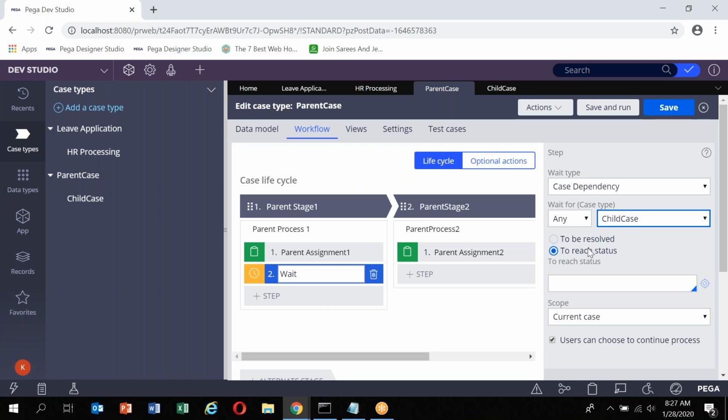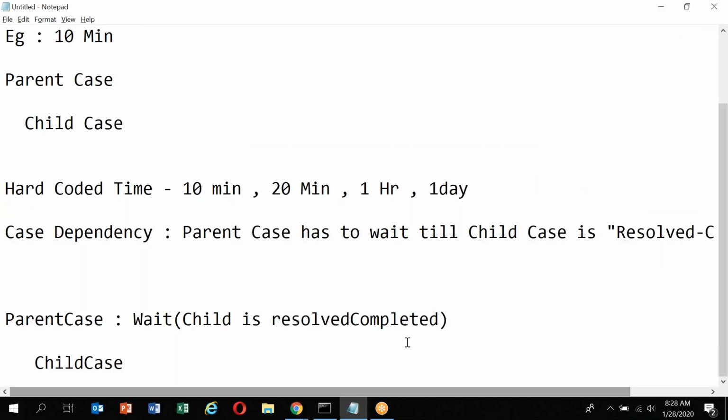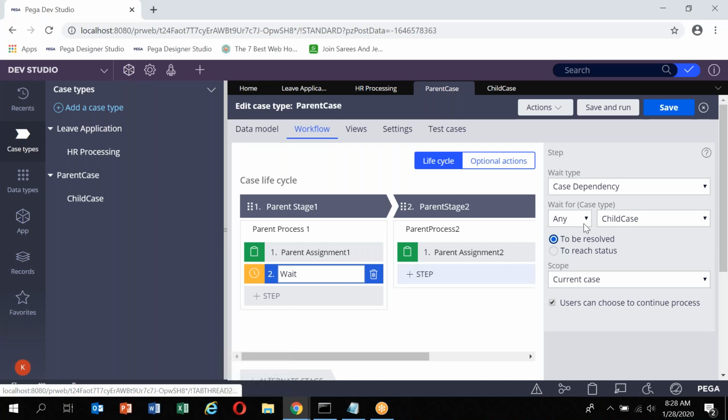So now you have two radio buttons. To be resolved, it can be resolved completed, it can be resolved invoked or resolved rejected, something like this. If the status of the child case is resolved dash of any, resolved completed, resolved rejected, resolved fulfilled, something. I can call this child case as resolved when it starts with resolved dash, right? So now resolved completed, which means that to be resolved is the option that you have to choose.